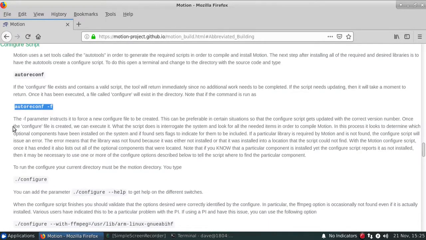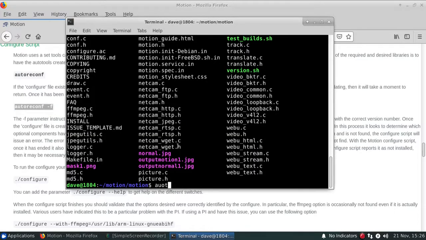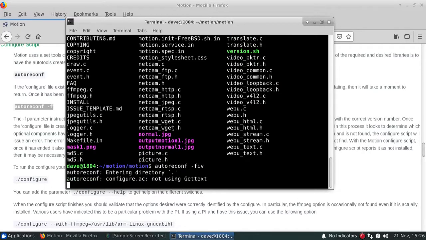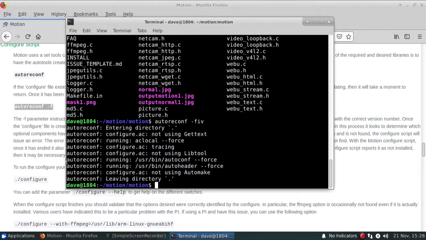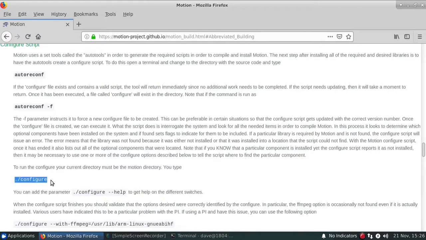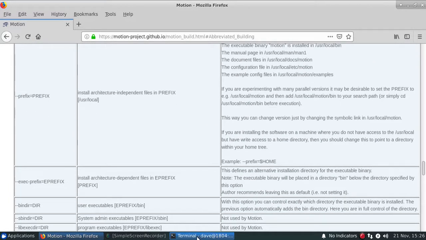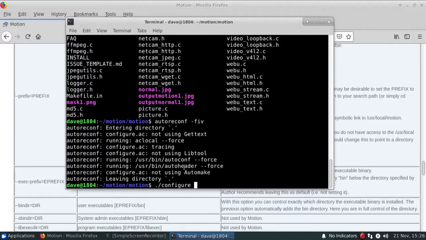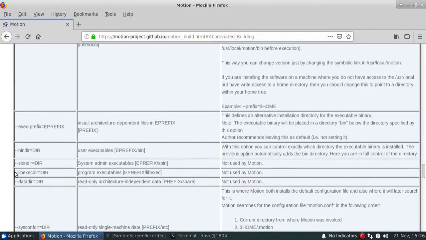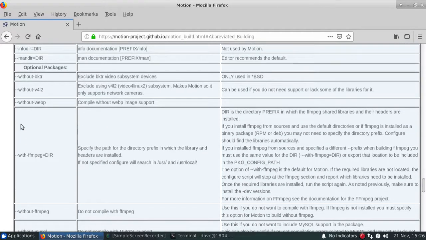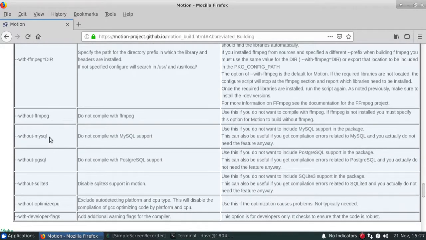And I always like to do a forced reconfig just to make sure. That's forced verbose. And if you want all of the default options, you can just do a configure as is. But we're going to be customizing this a bit. So I want to use the prefix option, which is going to say where it will install things. And let's try, how about without MySQL.